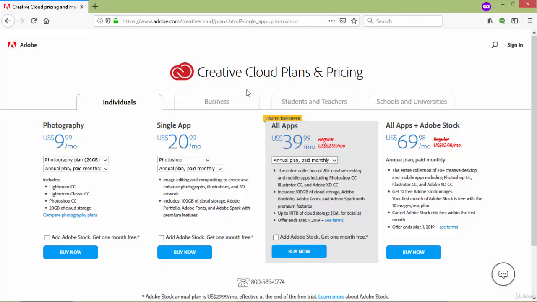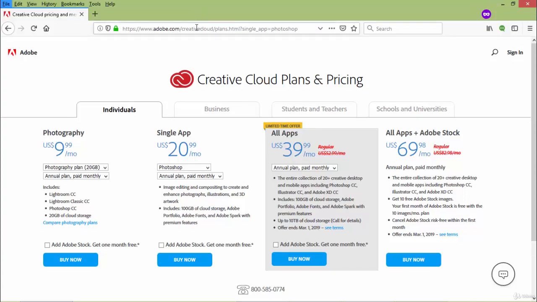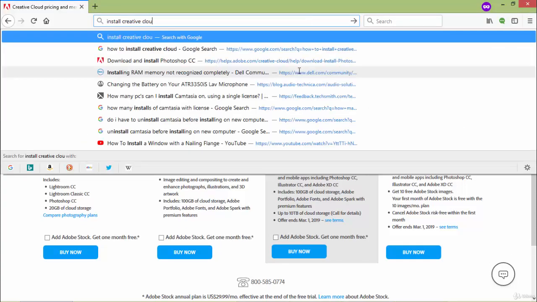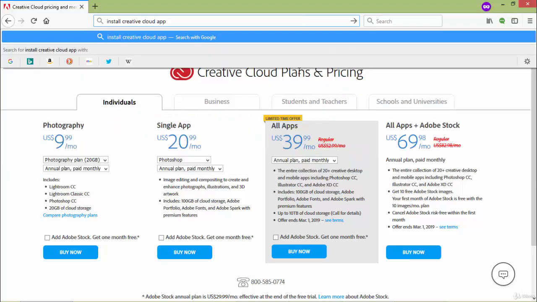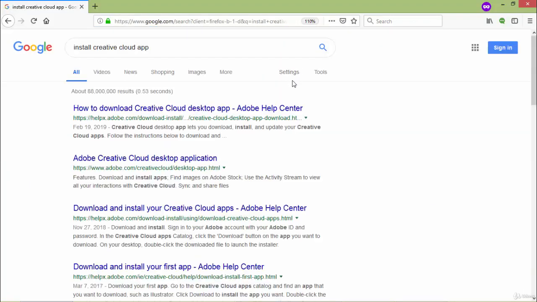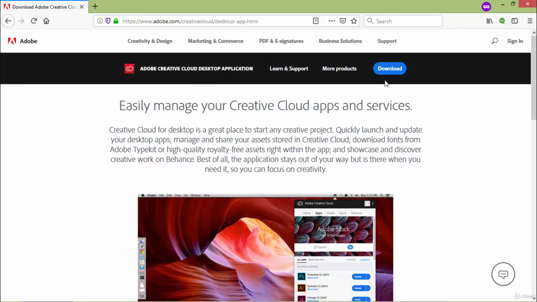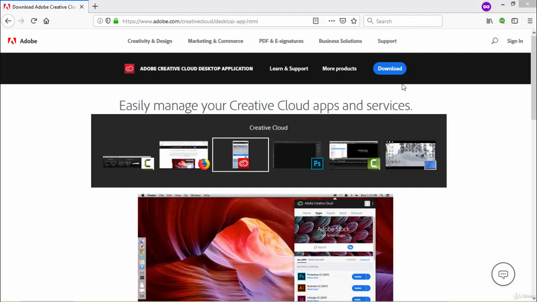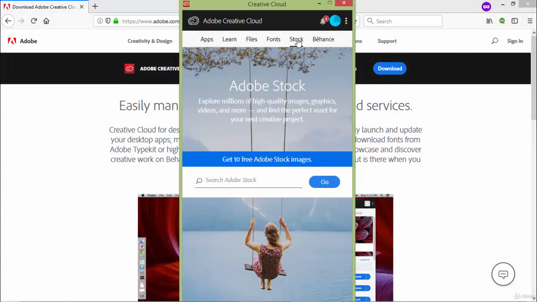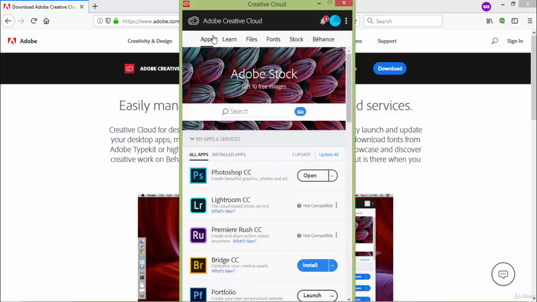So you want to go to the Creative Cloud app and you can just search Google for it. I just put in install Creative Cloud app and click on that. You're basically just going to Adobe and you can see here that it's giving you a chance to download it. Once you download it, it's going to look basically like this. And right now it's on the Adobe Stock tab, but you need to go into your apps right here. Again, this is once you've purchased Photoshop.